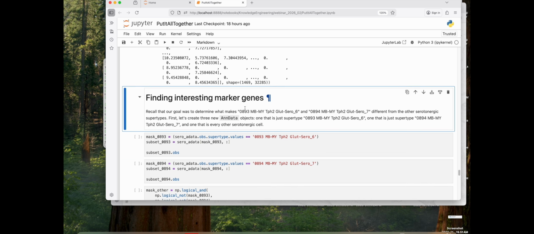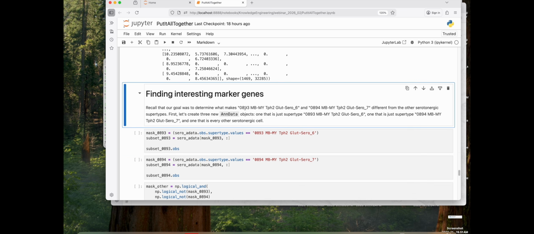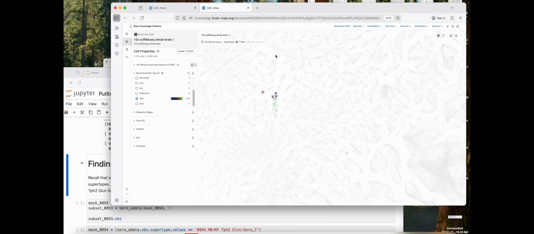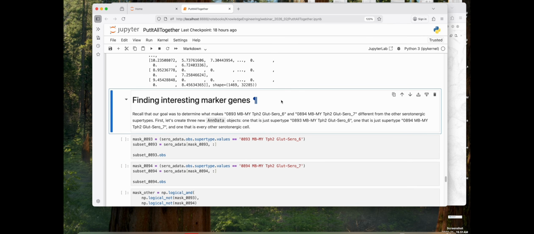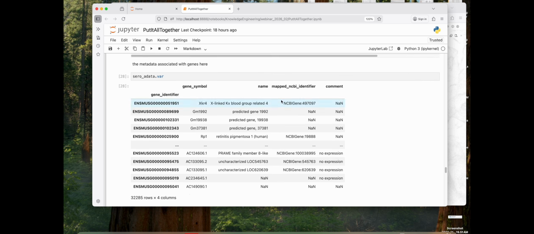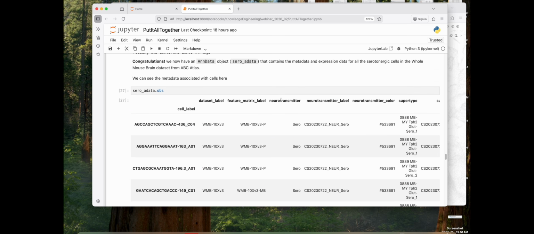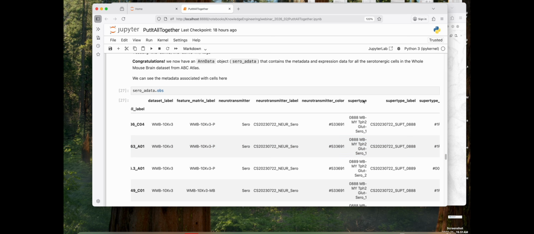So now what we want to do, remember, because the visualization we're working off of is this. We want to figure out why this supertype and this supertype are so unlike these supertypes in the UMAP, despite all of these being serotonergic cells. So what we're going to want to do is take our sero AnnData object and subdivide it by those supertype assignments, which we can do because there is a supertype column in our obs data frame. Voila.